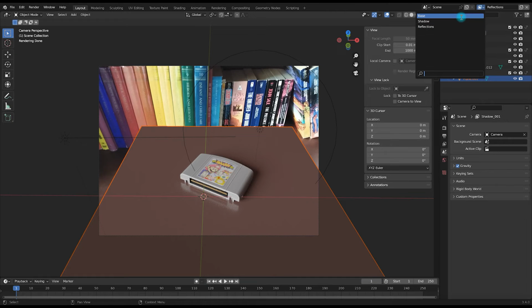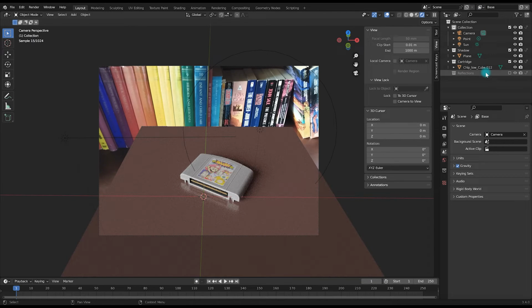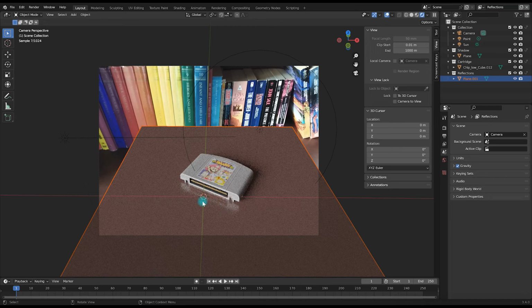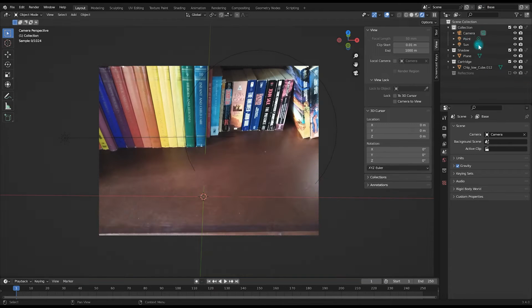So, to avoid getting overly complicated, this is just going to be my base color. It's not going to have any shadows or any reflections. It's just going to be the light setup that I have and my cartridge. My shadow pass is going to be just my shadow layer, so all you're going to see is shadows. And for the reflections, all you're going to see is this bit right here when we render.